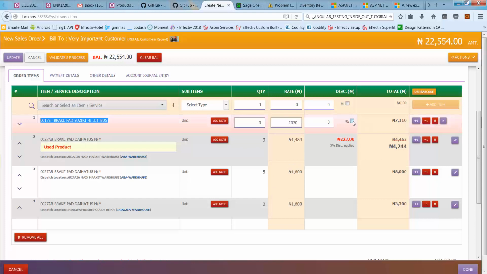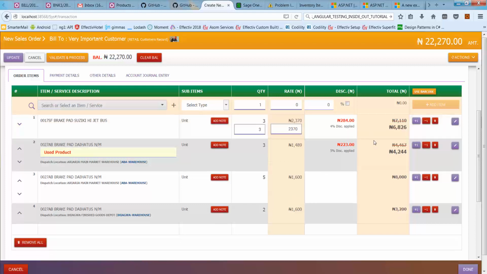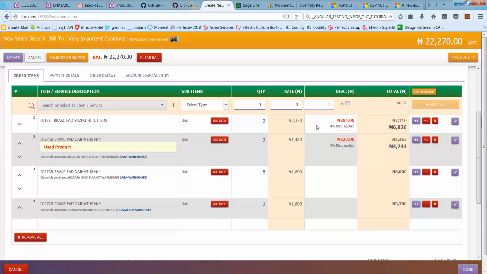We can give a discount just like we did for all this, and let's say it's a 4% discount. Now 4% discount amounts to removing 284 naira, and this is the new amount this person is going to pay. So these flexibilities are all there.